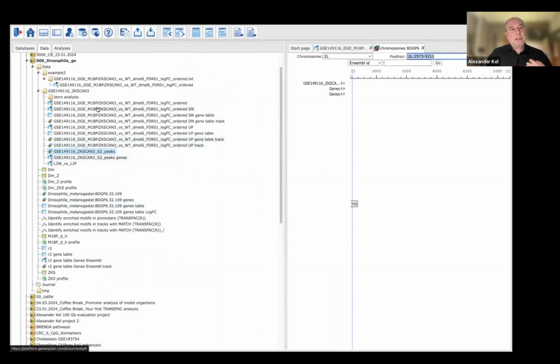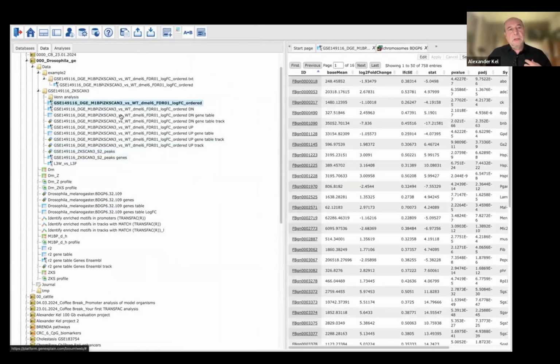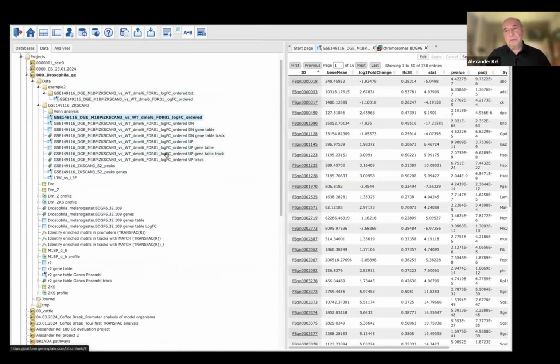So as you've seen, we uploaded this table. We uploaded it here, but I also uploaded it before. And the first thing you have to do is to select. This table combines 758 genes, which are either up or downregulated. I would like to analyze up and down separately, because when you express this factor, there are a number of genes which went up and a number of genes which went down, which means this factor can be an activator or a repressor at the same time.